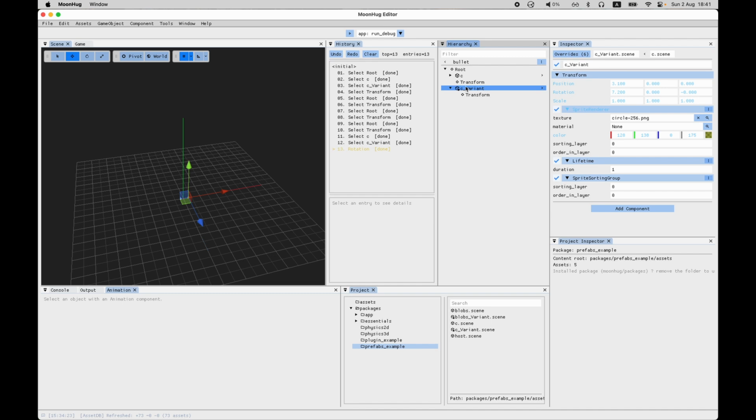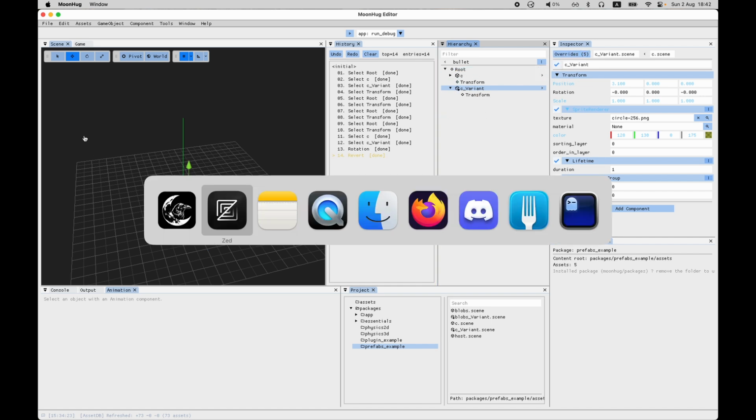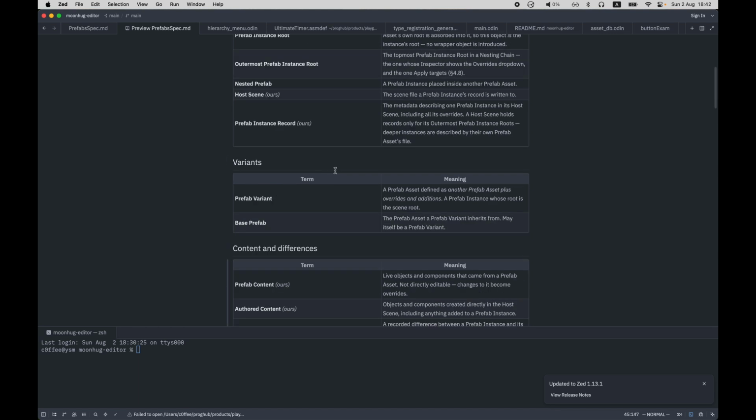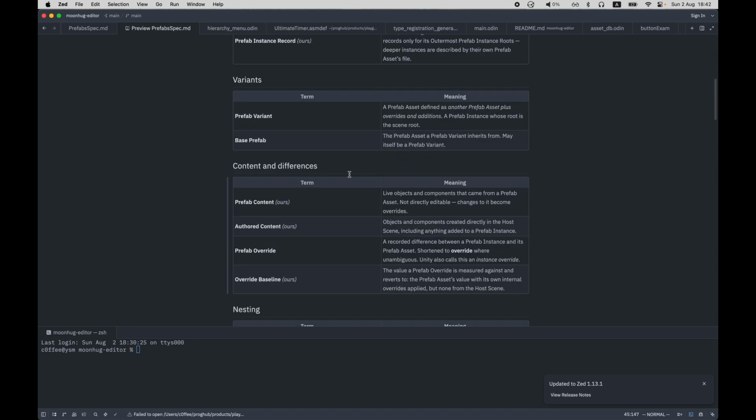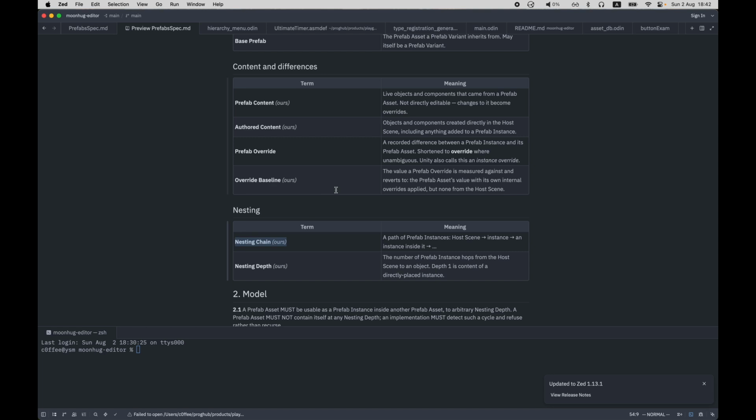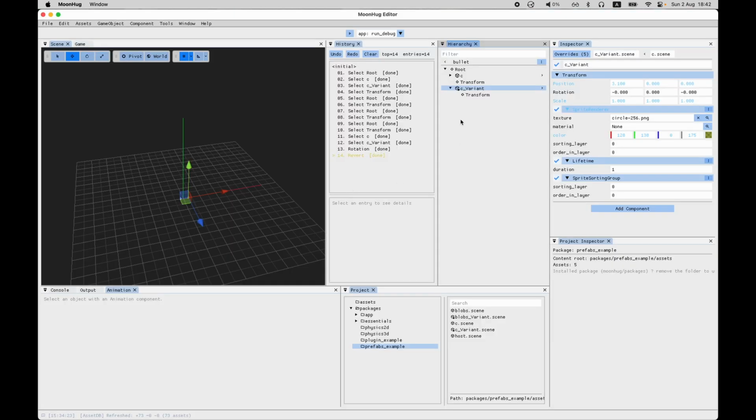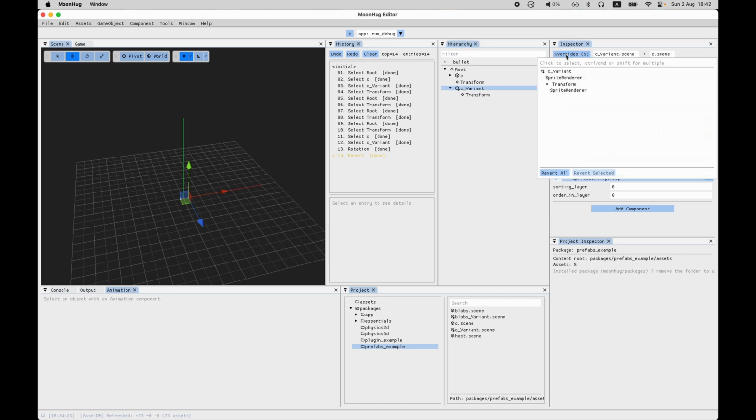So if we open the file, we would see this C variant has special override attached to it, and when I press revert, it gets deleted. Undo works for this. And the main features of prefabs are, I think, overrides, variants, and nesting. All of these are present. It's pretty close to what Unity has.